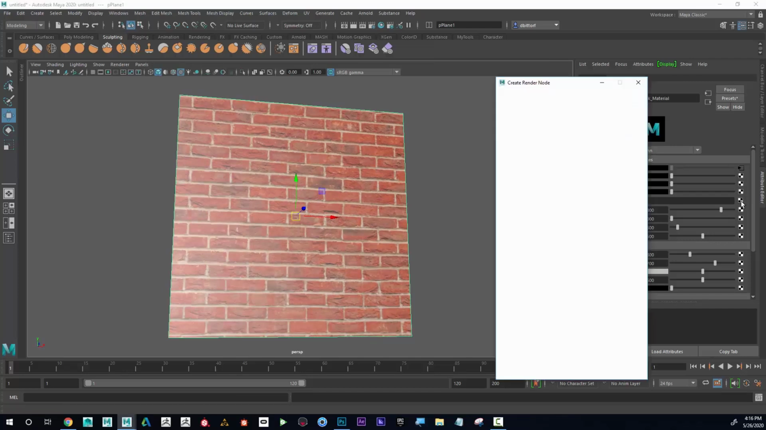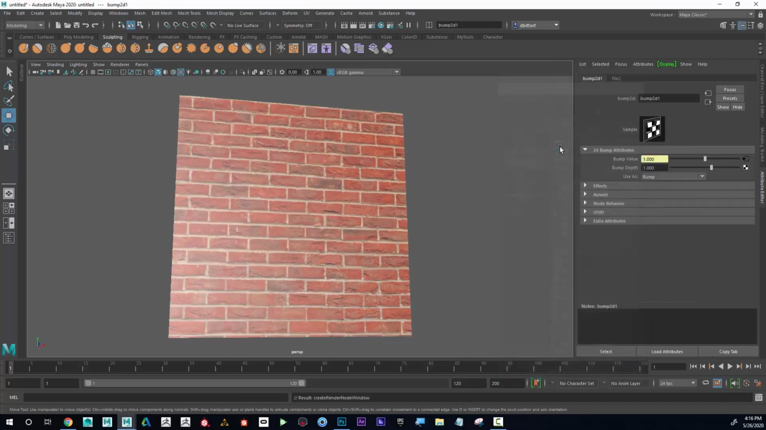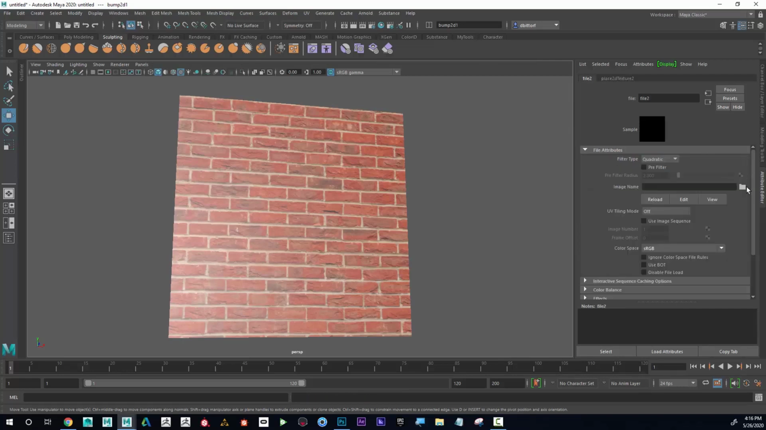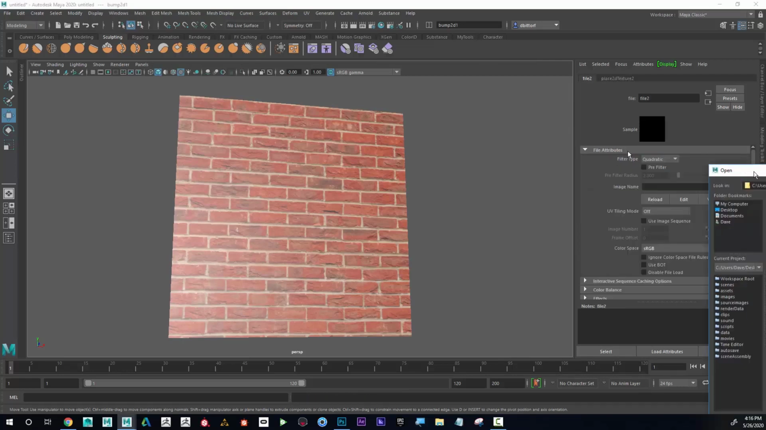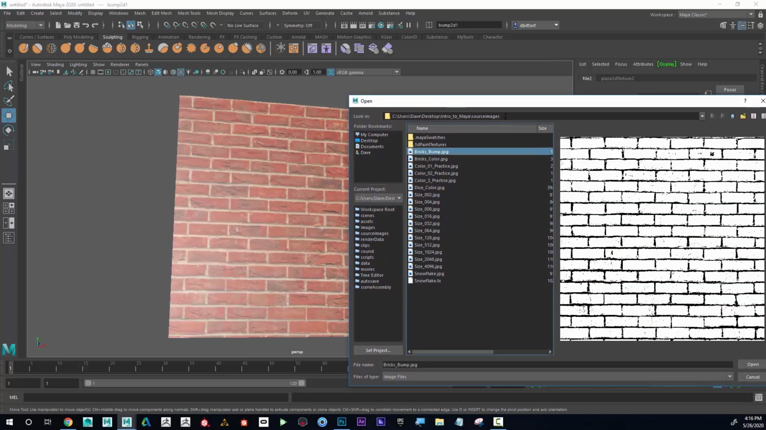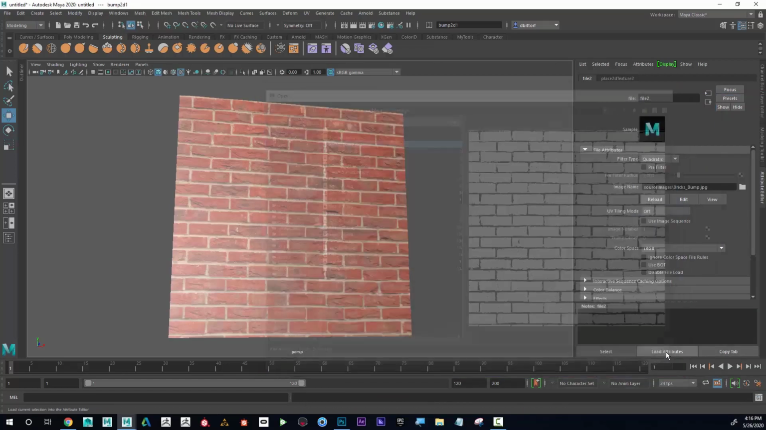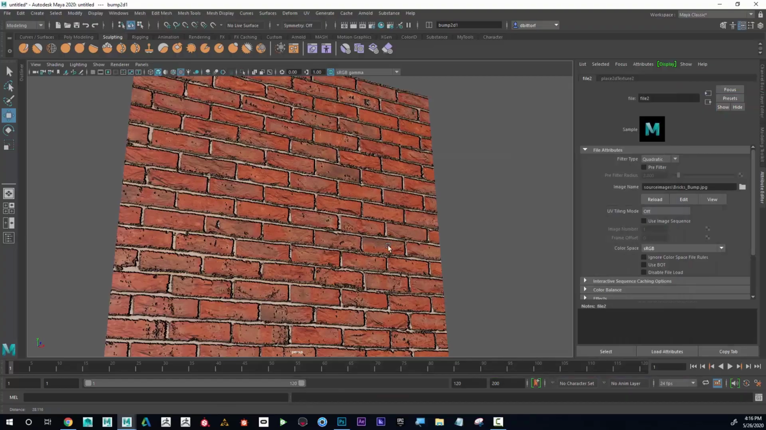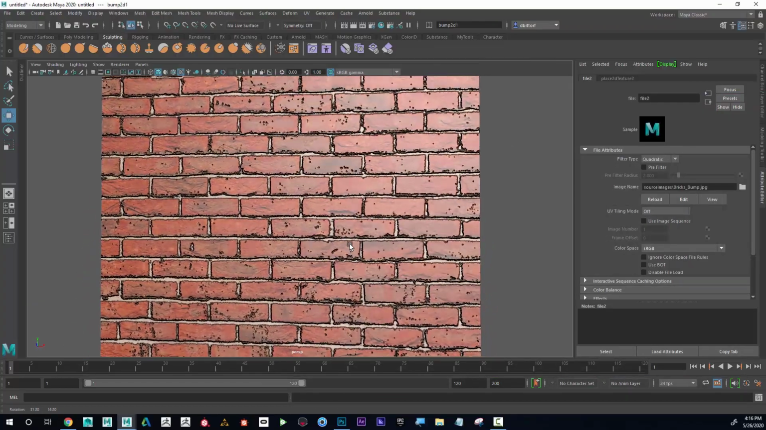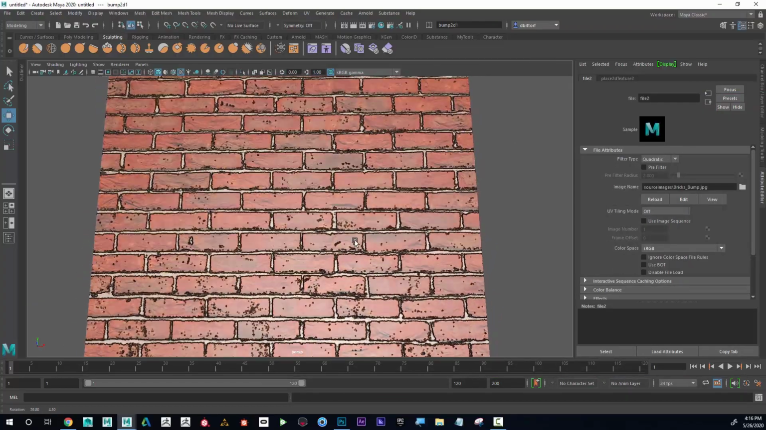So if I go right here, go to File, and then I'm going to say use as a bump, and I want it where it says bump value right here. I'm going to click on this arrow and then the folder, and then I'm going to go to bricks bump and click open. Okay. And just by doing that, you can start to see that it looks like these bricks are kind of sticking up.